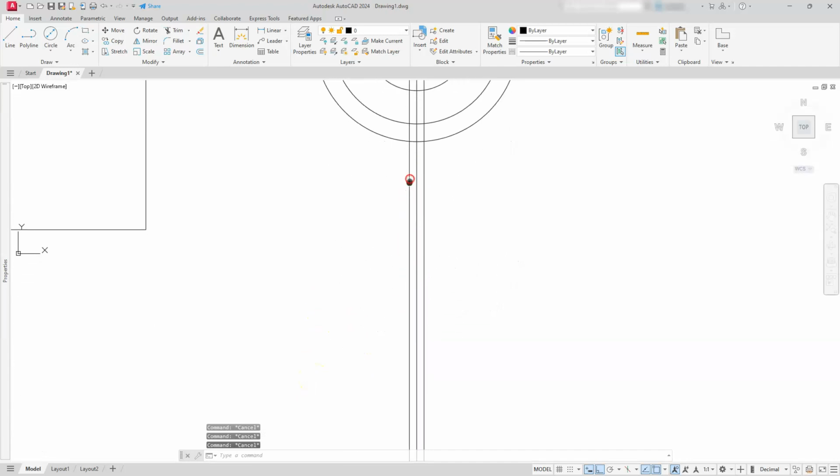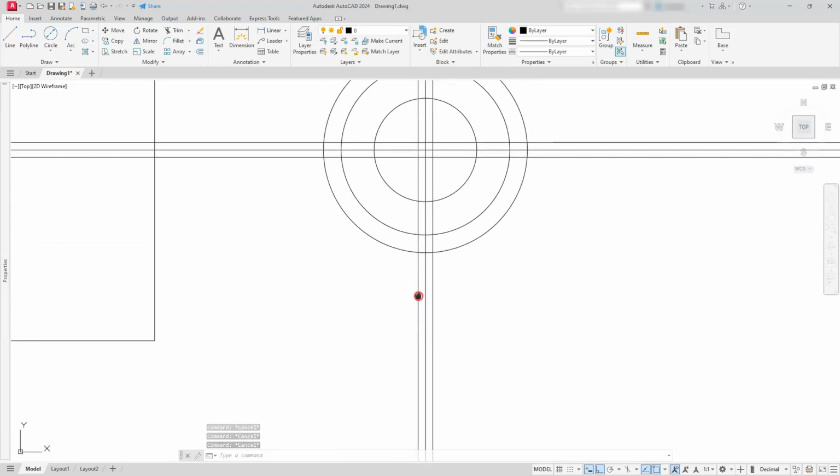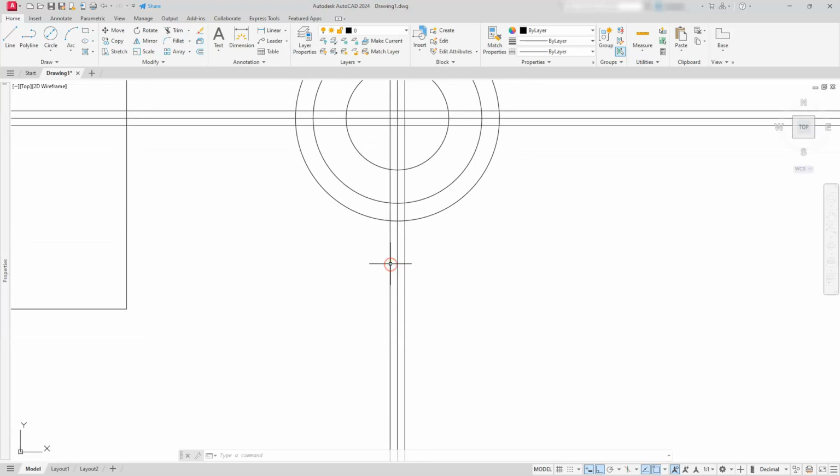Alright, now I'm just going to come down here to the bottom and start creating my bottom view here. What I'm going to use is some of these lines that I already have created here. So I'll go back to the construction line.